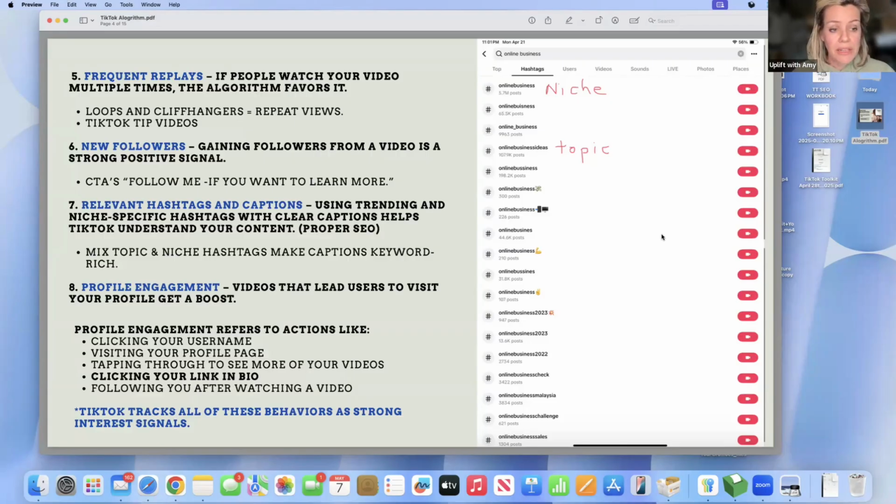Okay. Number 8 is profile engagement. Okay. When people come to your profile and click on your link, that's all part of engagement on your profile. So that would look like, again, clicking on your username, visiting your profile page, tapping through to see more of your videos, clicking on your link, like I just said, or following you after watching a video, right? So I always say that, follow me for more, or, definitely click on my link is a good one, but it doesn't really encourage engagement.